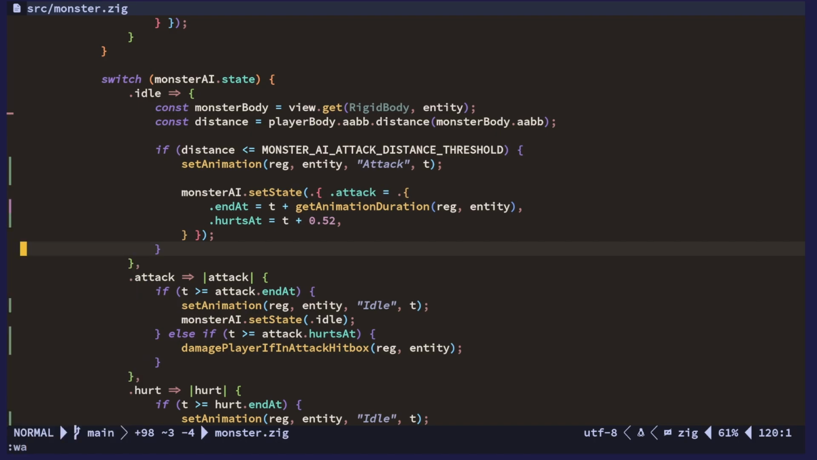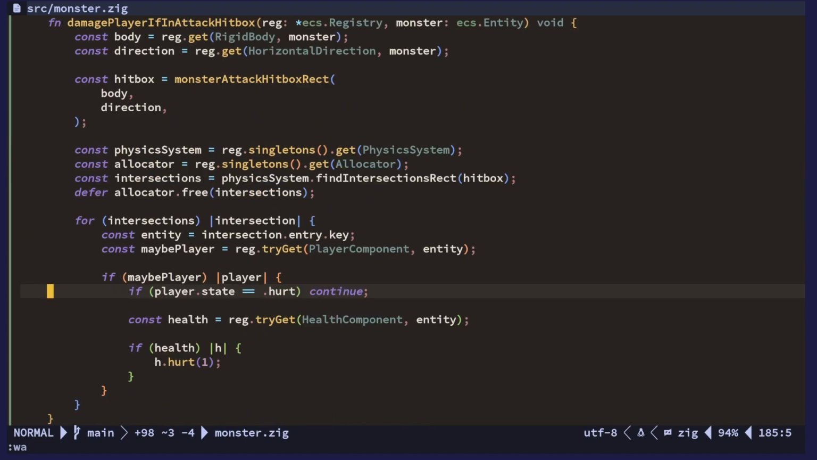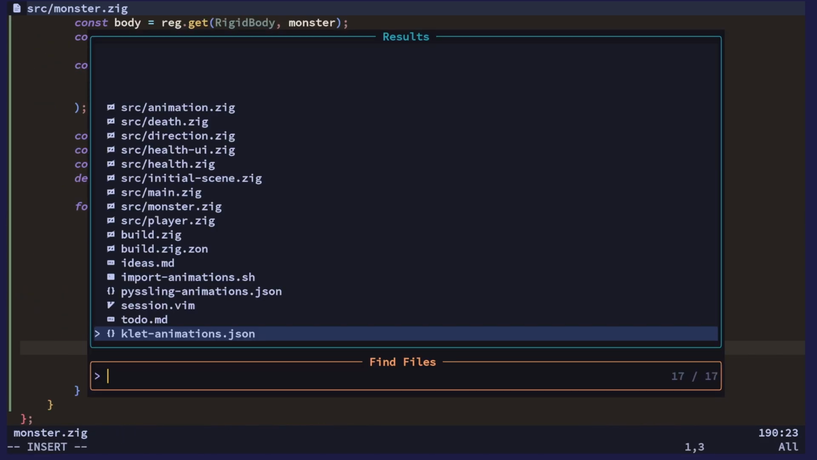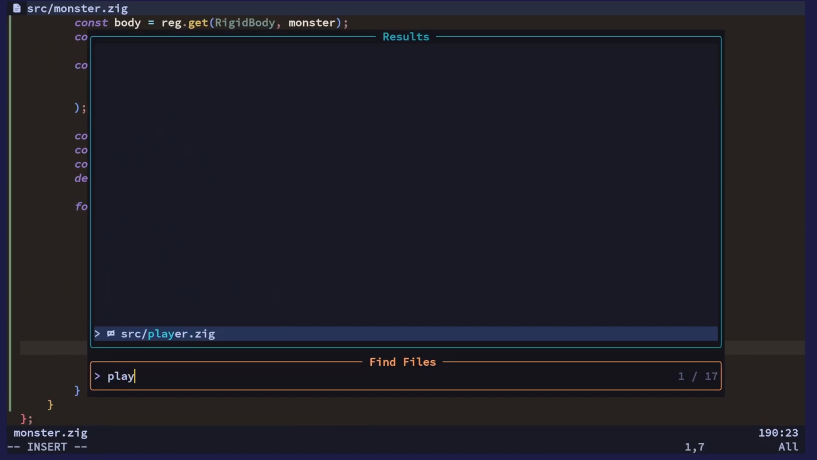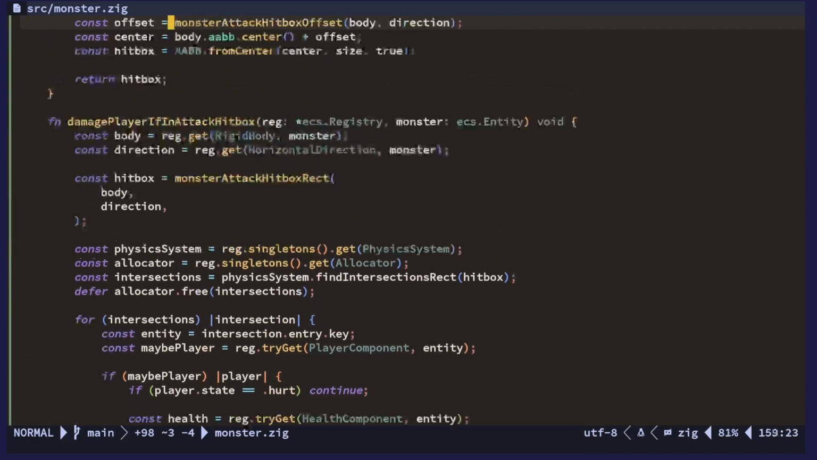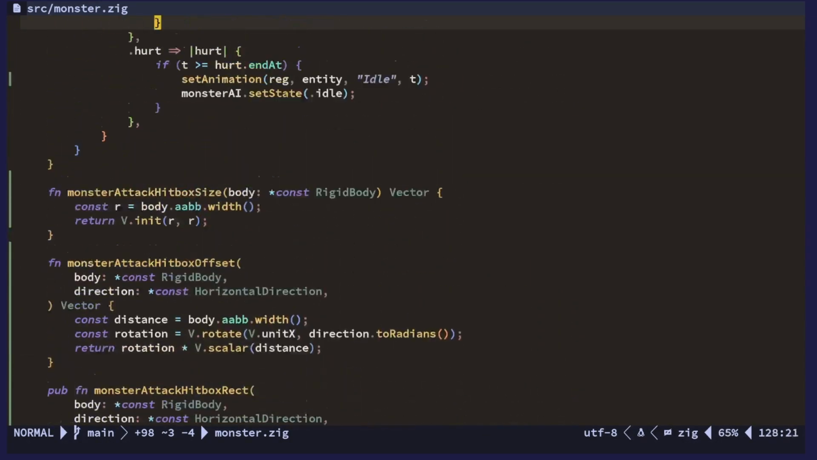something is crashing, so I'll just check the error logs. Okay, interesting. Well, so we are checking if the player is hurt. Oh, are we never changing the state, maybe? So we do get the pending damage, and it is handled in the health system. However, we're not really doing anything with the health pending damage in the player system.